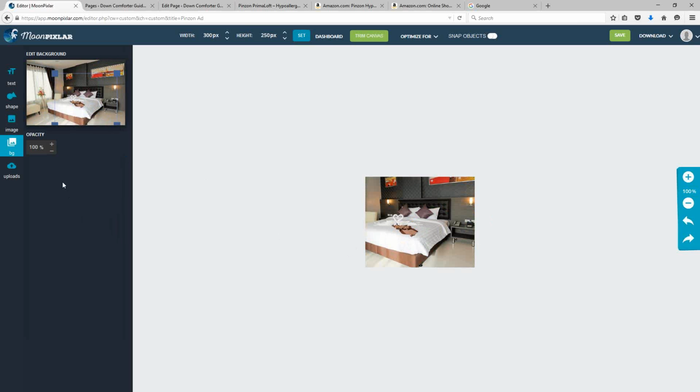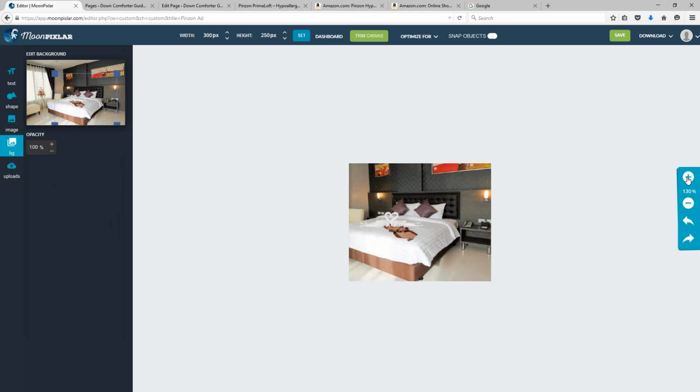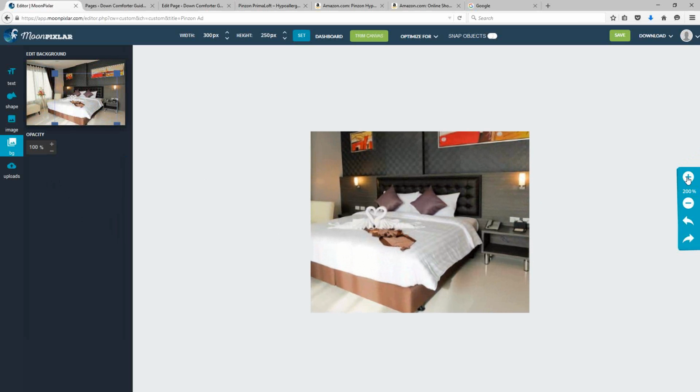Now the next thing that I'm going to do is to start to build on top of this background. Go ahead and enlarge this. I'll put it at 200% just so this is a little closer and easier to see for the rest of this process.